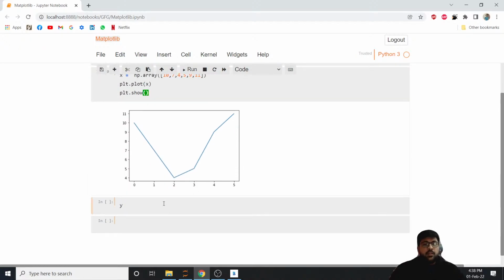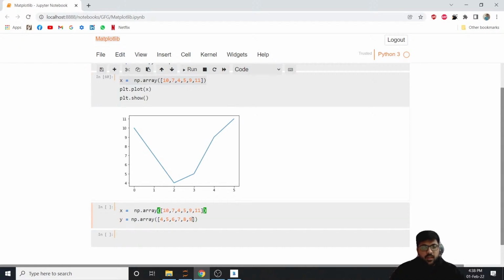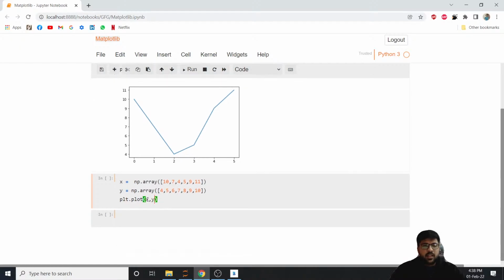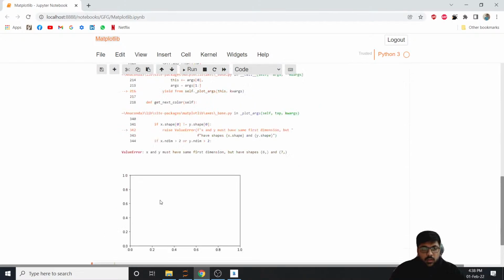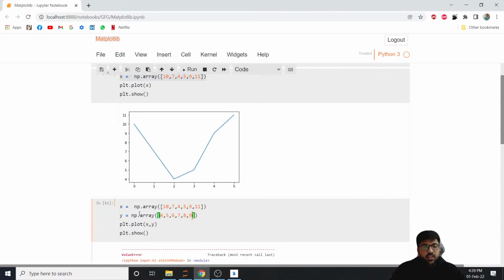Now if, for example, I have to give a y variable as well, I would create a y variable, and the x variable would remain the same. If I now plot x and y, specifying that x is given as x and y is given as y, and then show the plot... okay, by mistake I've added another element in the y variable, so there is a dimensional mismatch.